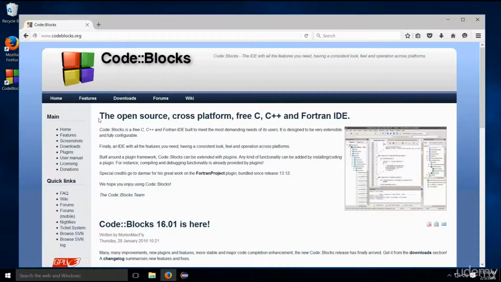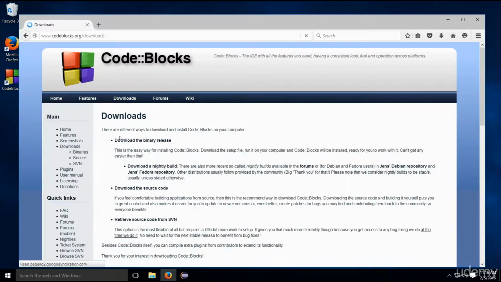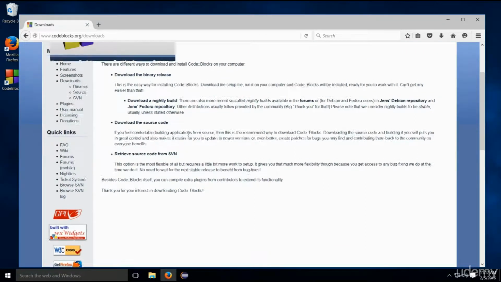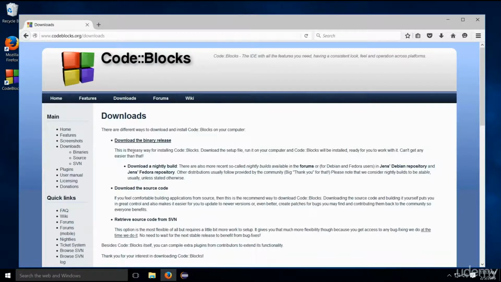and start looking. So home, features, downloads. Go into downloads. And then it says download the binary release, download the nightly build. Let's see what it says. There are more recent so-called builds in the forums. Okay, so this is not really interesting to us. This is for Linux, but we're developing code for Windows at present, so we are not going to do that. We'll need the first one, but let's just see what the other ones are. Retrieve source code, download the source code. Okay, so you can even have a look at the source code of Code::Blocks, if I am correct. Okay, so download the binary release.